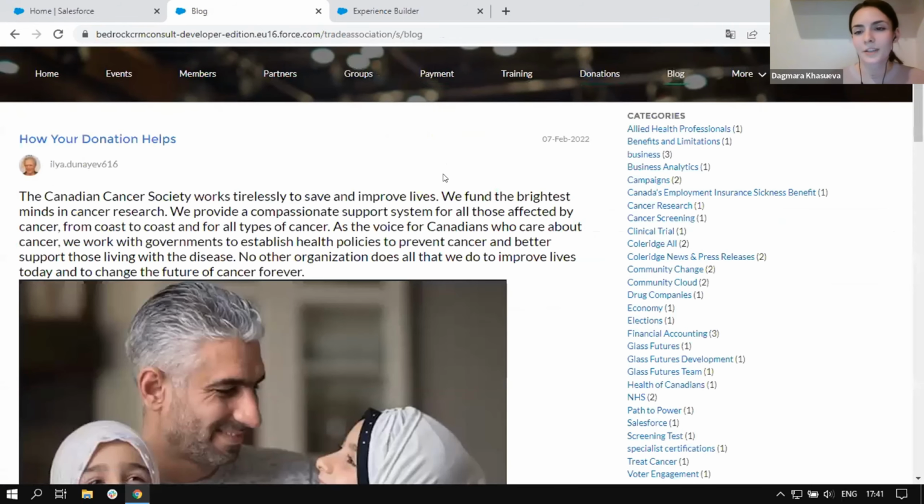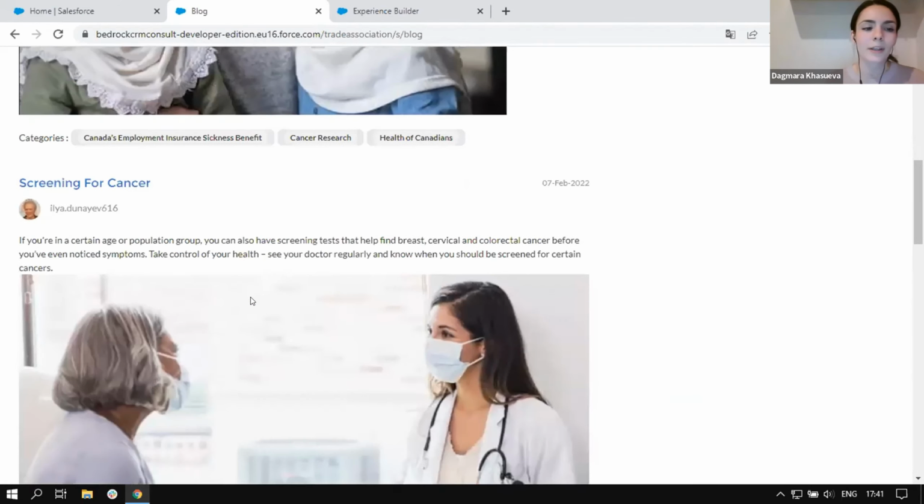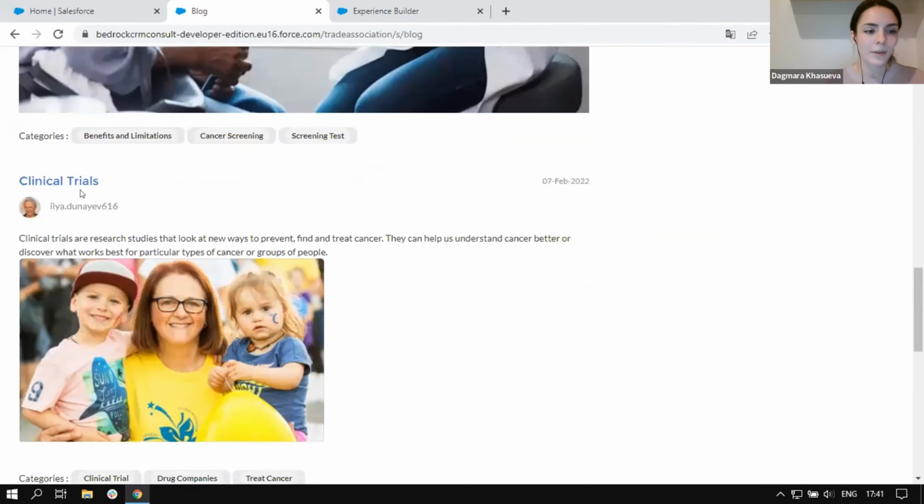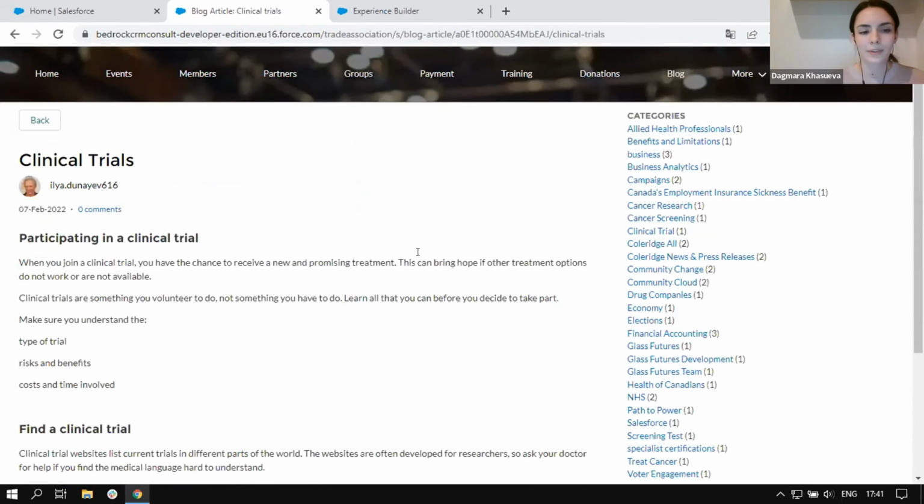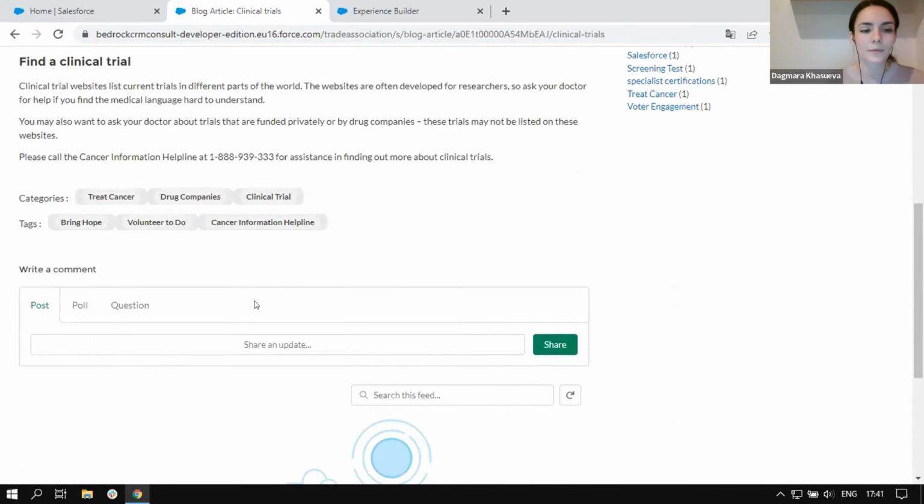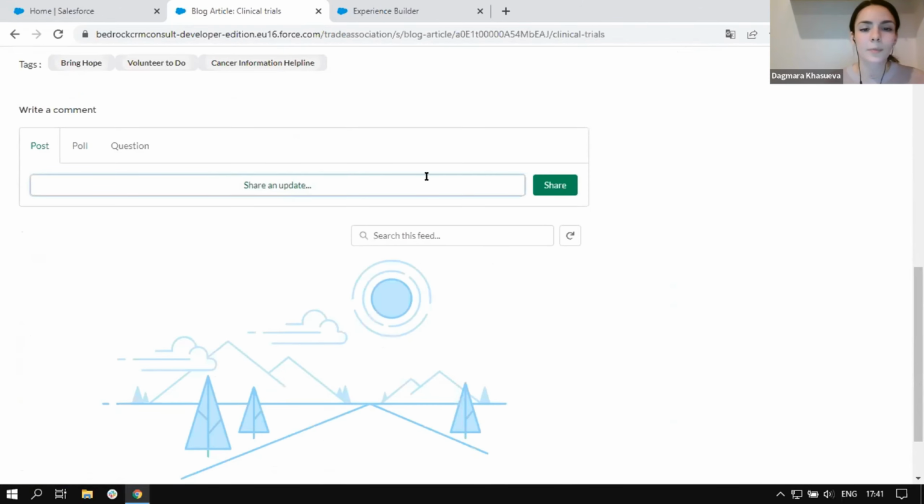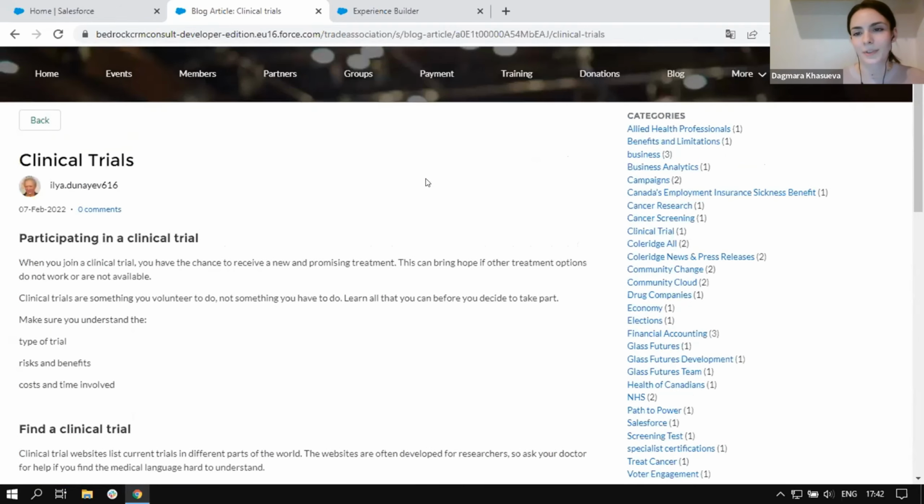You can engage with the users using our blog tool. You can configure any kinds of categories and assign any of them to your posts. You can click and open the blog post to see its full version. We can leave a comment or check the existing comments.